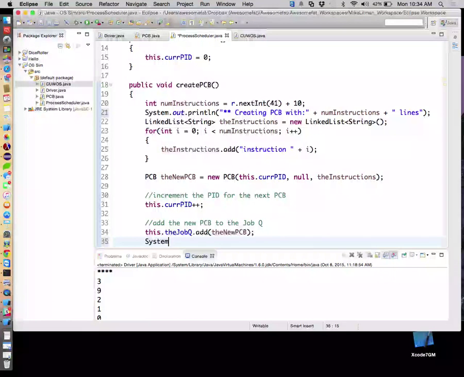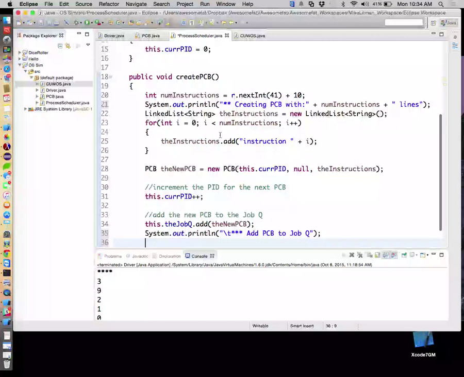And then we'll do a system.out.println, added PCB to job queue. All right, so just a little commentary every single time we call this guy. We'll see that we're creating a PCB with 14, 38, whatever. We should see random amounts of instructions. And then at the end, we should see that he was added to the job queue.